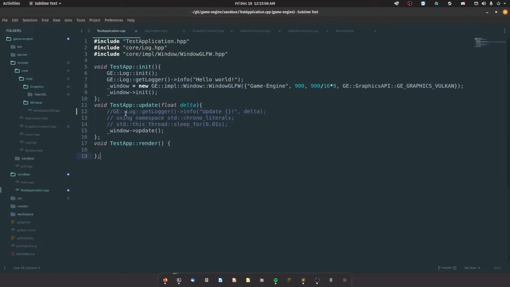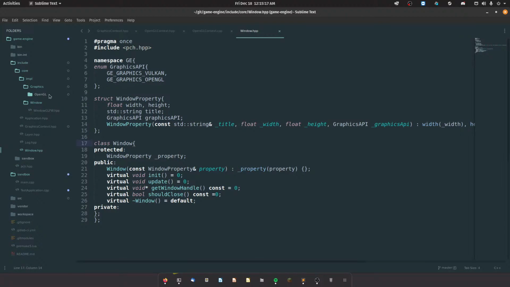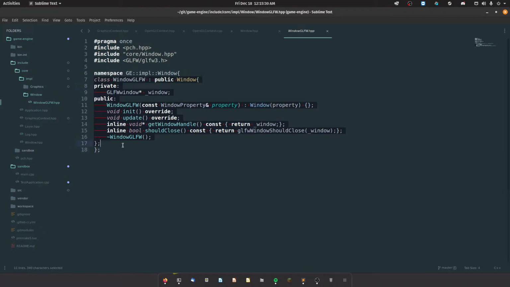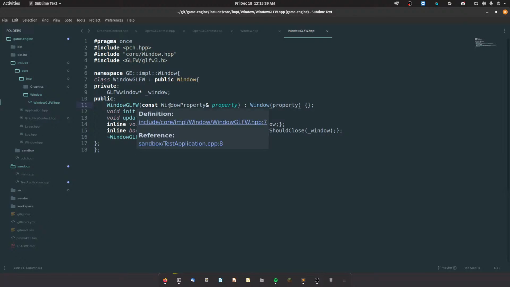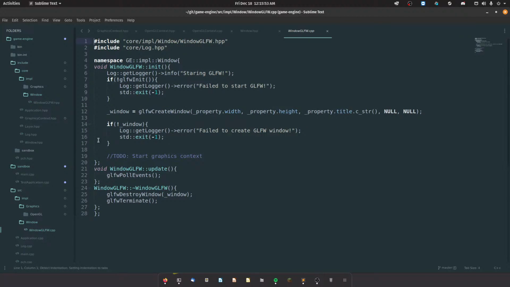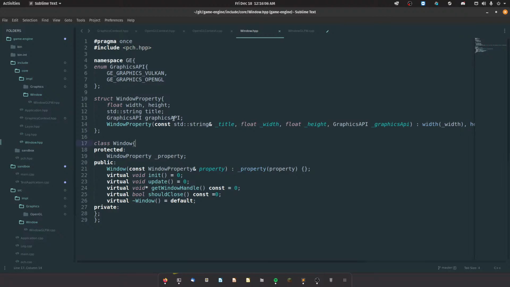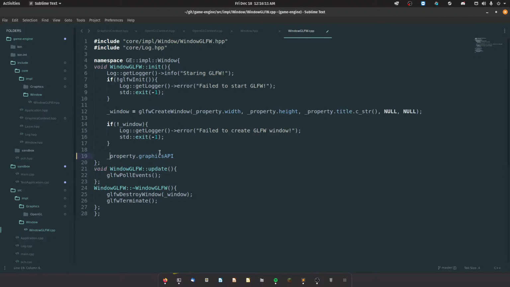So back in the window, especially the OpenGL window, graphics or Windows GLFW. We need to edit the update and init so it can take in my OpenGL context. So in the source implementation window GLFW, build to create windows, start the graphics context. Here we go. So from our property dot graphics API, we want to switch on this.